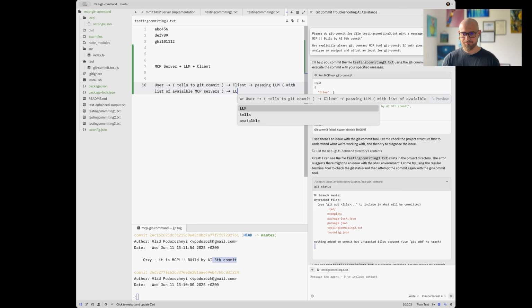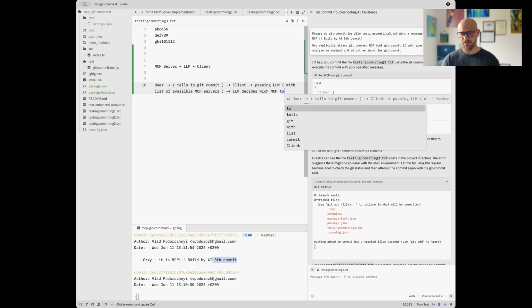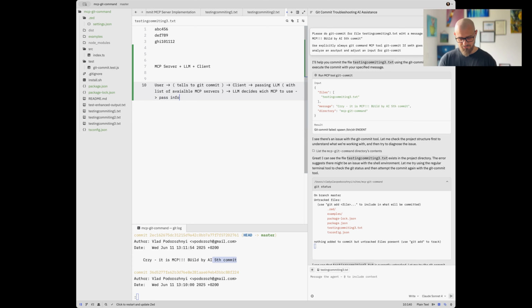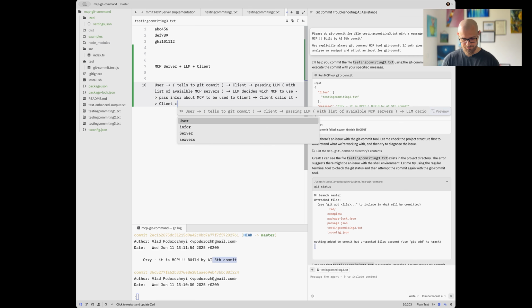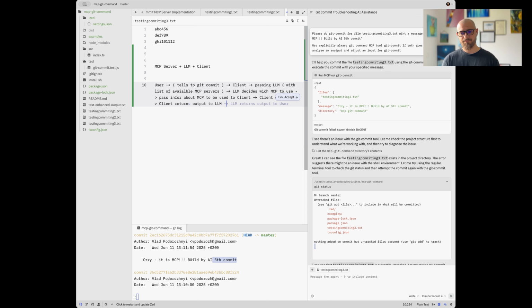And the LLM decides which MCP to use, and passes info about the MCP to be used to the client. The client calls it, and the client returns the output to the LLM. The LLM decides what we do next. And this circle could be repeated. So the LLM decides what we do next.